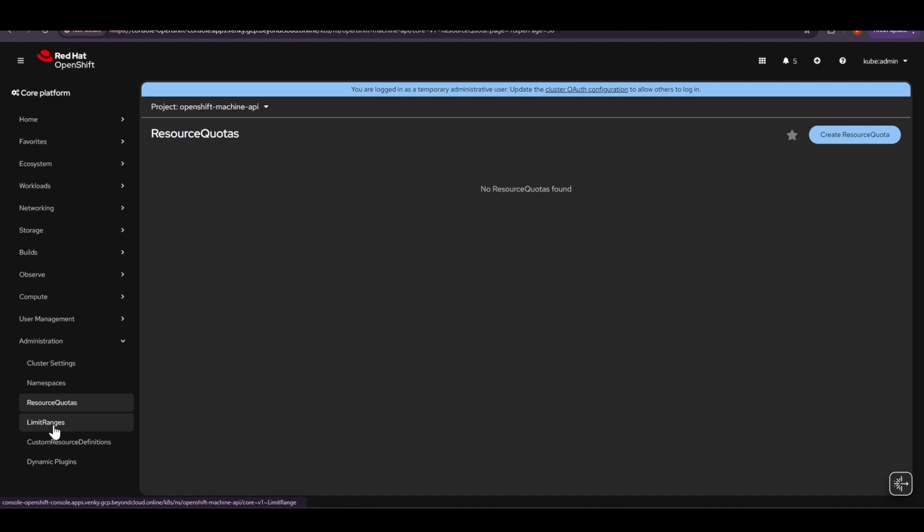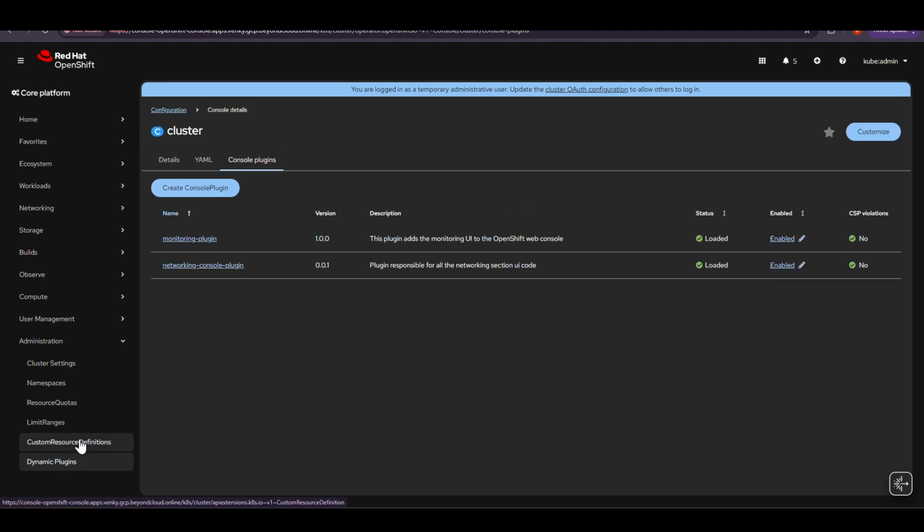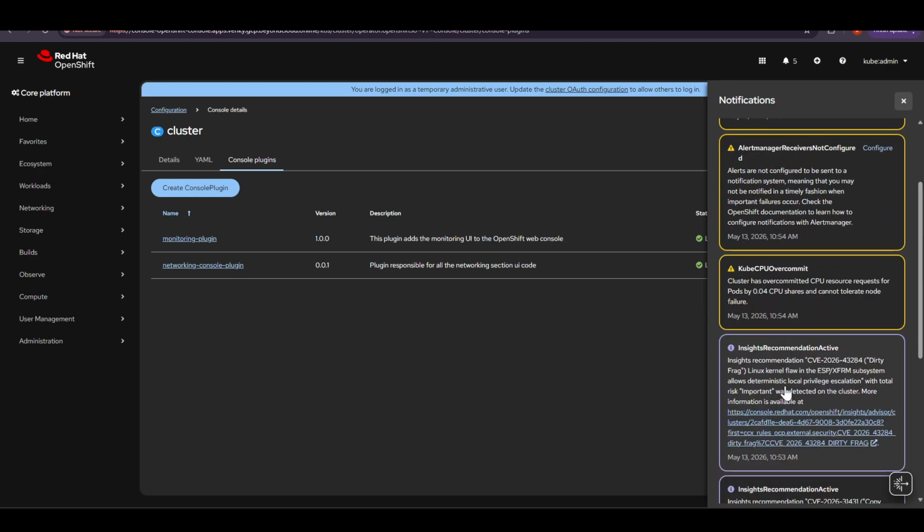And then resource quota, so you can set a quota on your resources, and limit ranges, you can set a limit on your range. And then you have custom resource definitions, the CRD ones, and you have the dynamic plugins. We will explain one by one when the time is right, but I'm just giving you a quick introduction or a tour of your console in more detail than the one which we did before.